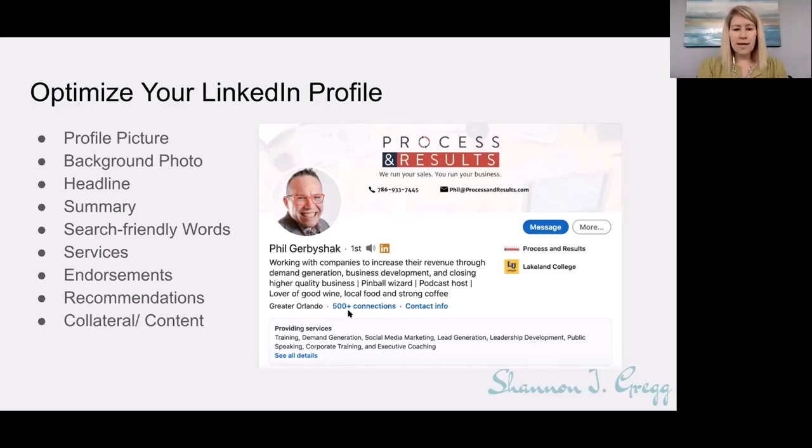Next, down here on the bottom, you see this providing services. So Phil's put his in there. You know right away, he does demand gen, he does lead gen, he does executive coaching. You know what he's up to. So use that too, because those, again, are searchable both in LinkedIn and on your search engines like Google.